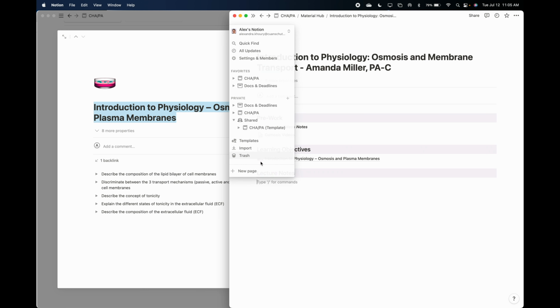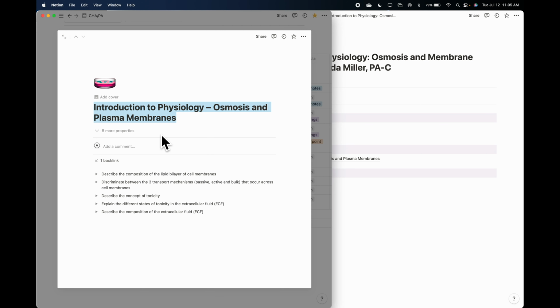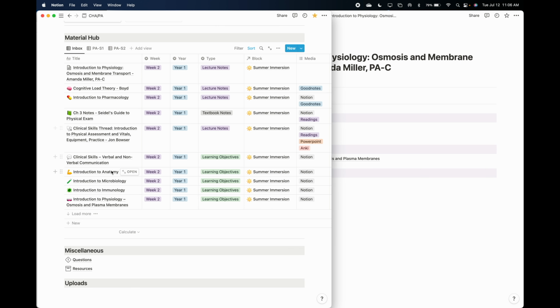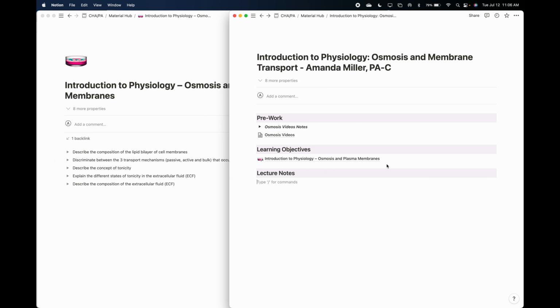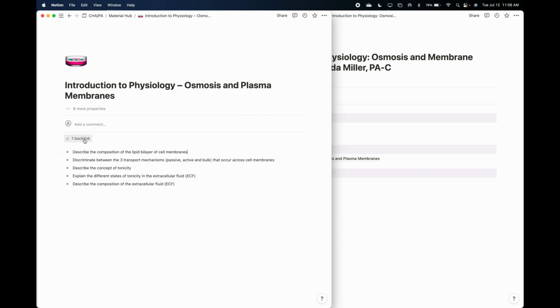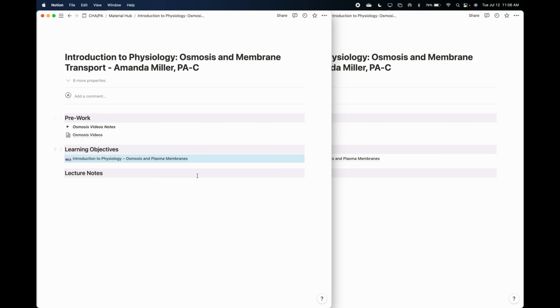And then just so you guys know, this right here is actually just the learning objective. I can open this up, and let's say I'm filling in my information and I want to see the lecture notes. You see there's this little backlink that auto-generated when I did this. If I click the backlink right here, it'll take me back. That's a little nifty thing I do enjoy.